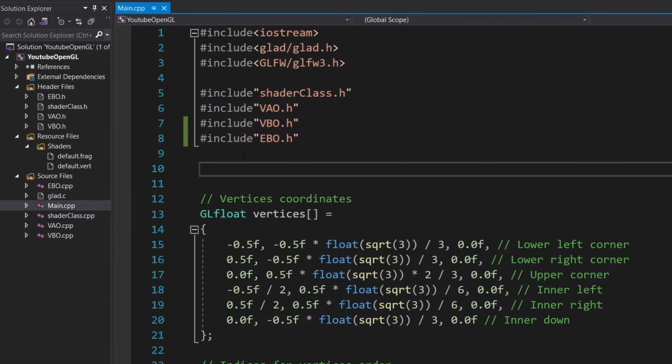Now let's finally learn more about shaders. You can think of shaders as functions that run on the GPU. Since they're similar to functions, they can take inputs and also have outputs. So let's take a look at our default vertex shader.